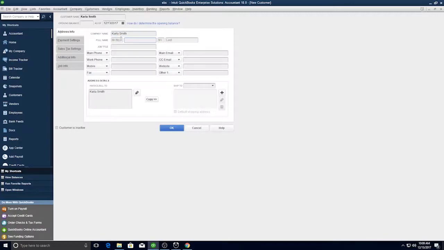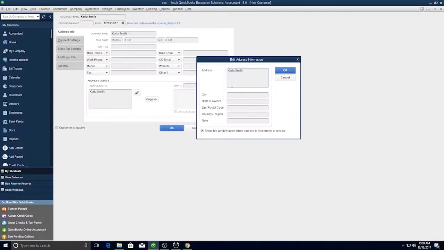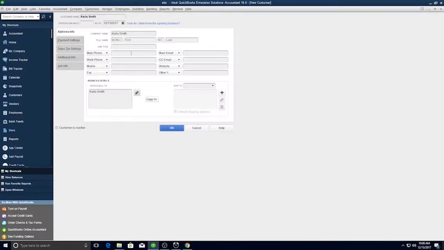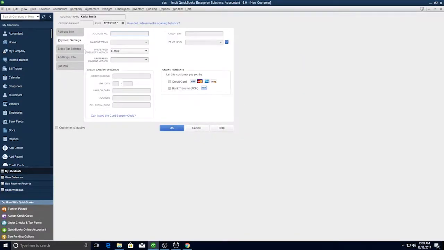And then if we had a contact at this company, or maybe this is just an individual, it's whatever we want to do. We can get as granular with this as we want. We can put in the main phone, work phone, mobile, all the email addresses, website, things like that. And if we had the address information, we could enter that here. So we'll hit OK.